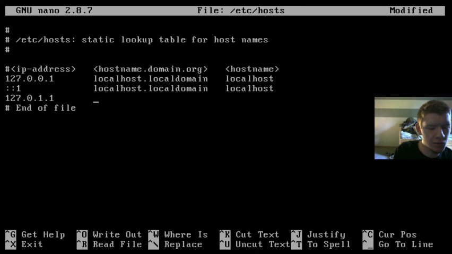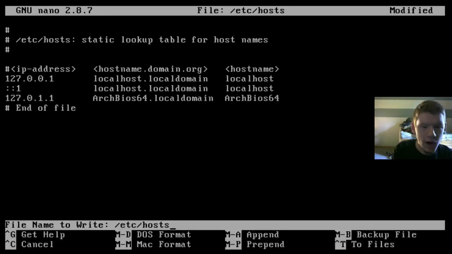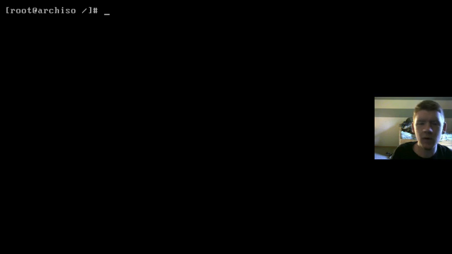And then we type our hostname, so ArchBIOS64.localdomain, and then you just type the name again, ArchBIOS64. All right, Control X, Y for yes, enter to save. There you go. Clear that. So now we have a hostname and a user account.